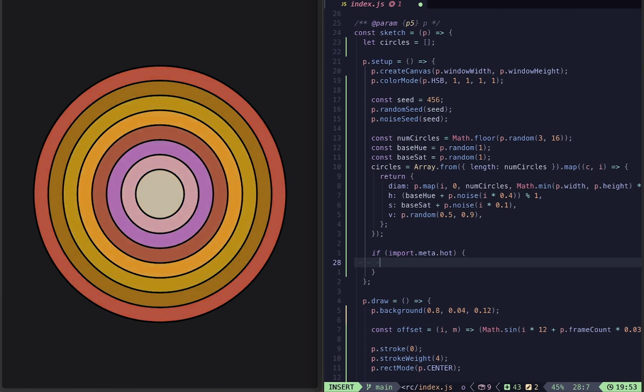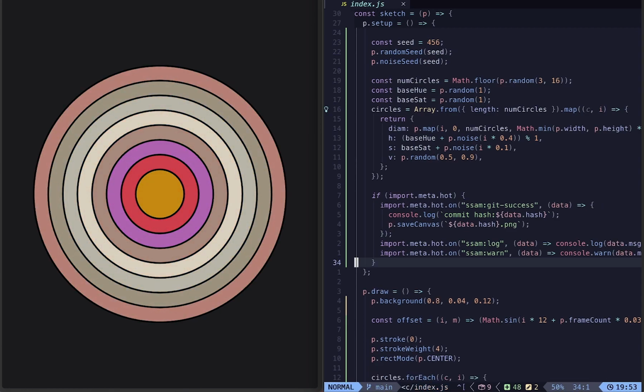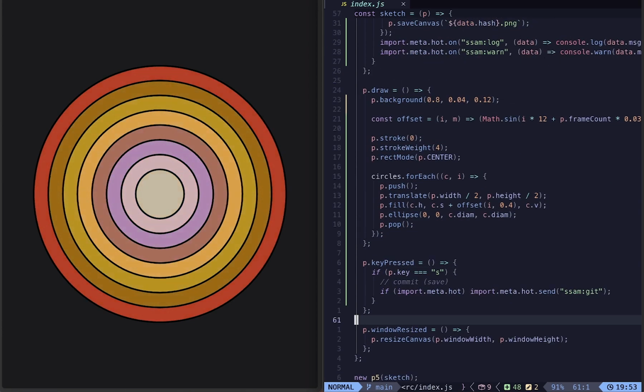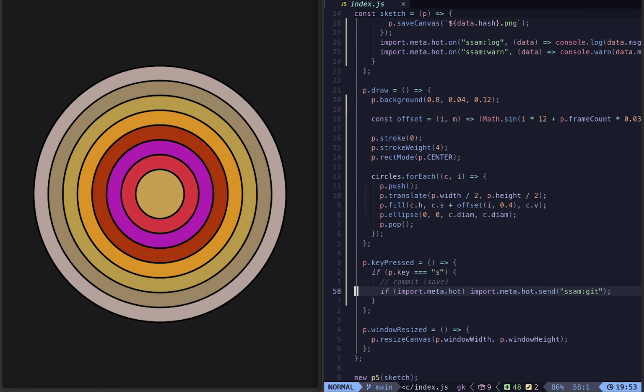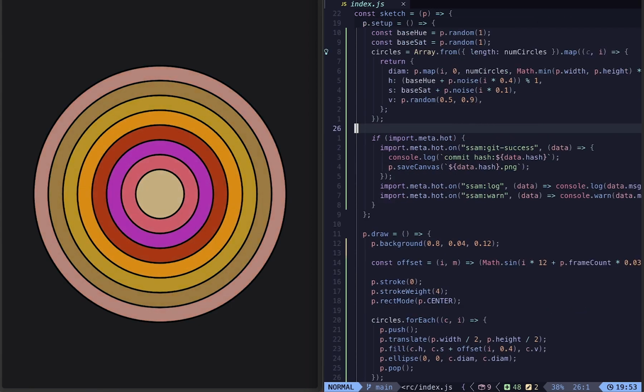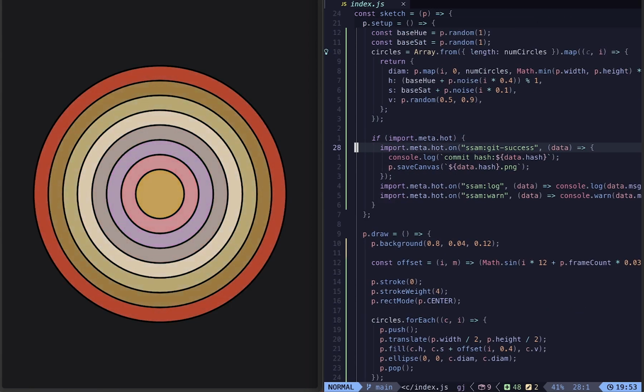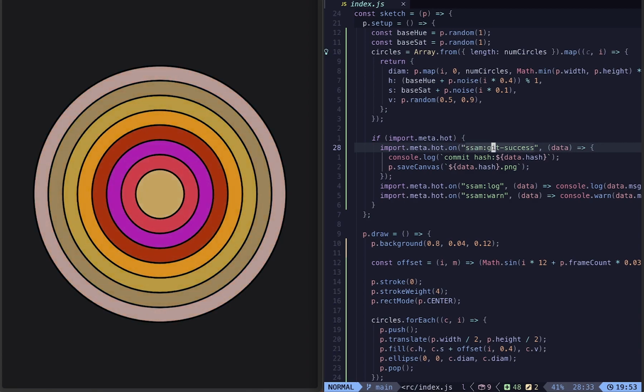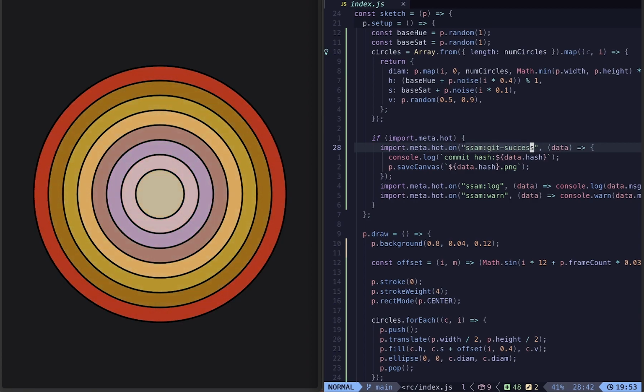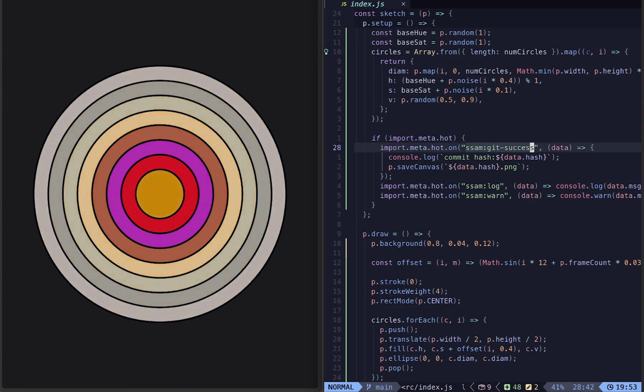And I'm going to paste a couple lines of code. Let's look at it line by line. Once the plugin receives the ssam::git message from our key press, I told you that it will create a new git commit. And when that commit was successful, our plugin will send back a different message to our sketch. And that message is ssam::git-success.